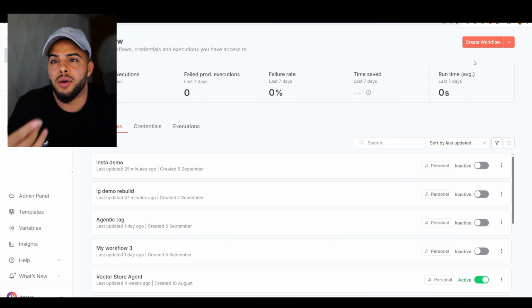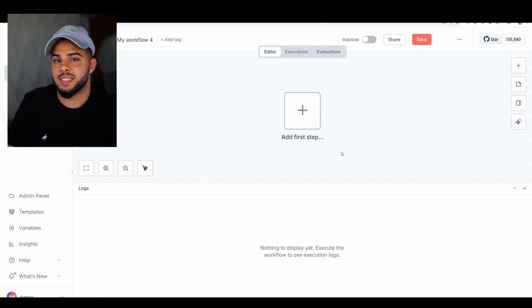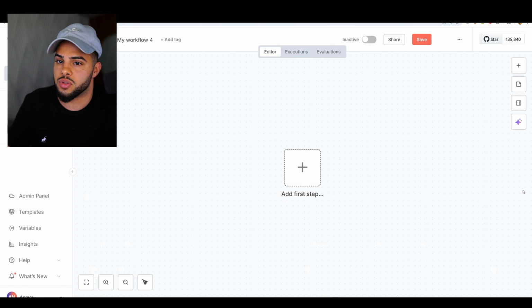Now, let's say I want to create an automation here. I'm going to click Create Workflow, and you're going to see a UI that looks like this. And by the way, UI stands for User Interface, and this is just terminology you're going to see again and again, so I just wanted to say it out there so that way you're familiar with it.